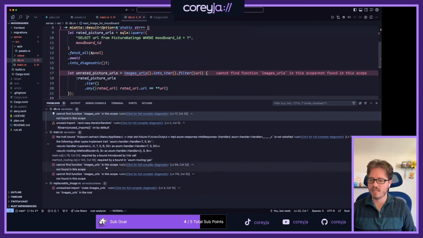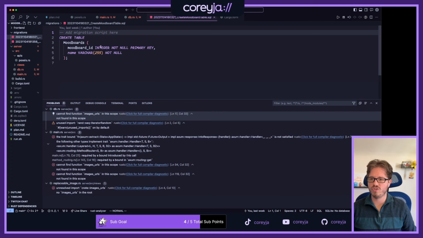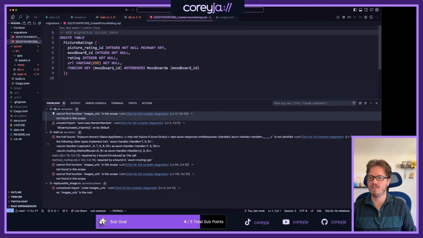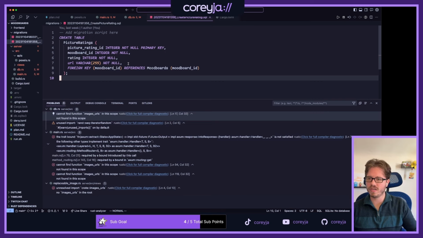And actually, to that point, what have we done to our database right now? We've added the mood boards, which just have an ID and a name, and we've added picture ratings, which have their own ID. They relate to a mood board. They have the rating. They have the URL. Okay, so I think what I want to do is maybe change out this URL for either just the Pexels ID directly or another table that contains the Pexels ID. I'm thinking maybe we don't want Pexels to be our only source, but maybe we make it the only one for now because it's easy.